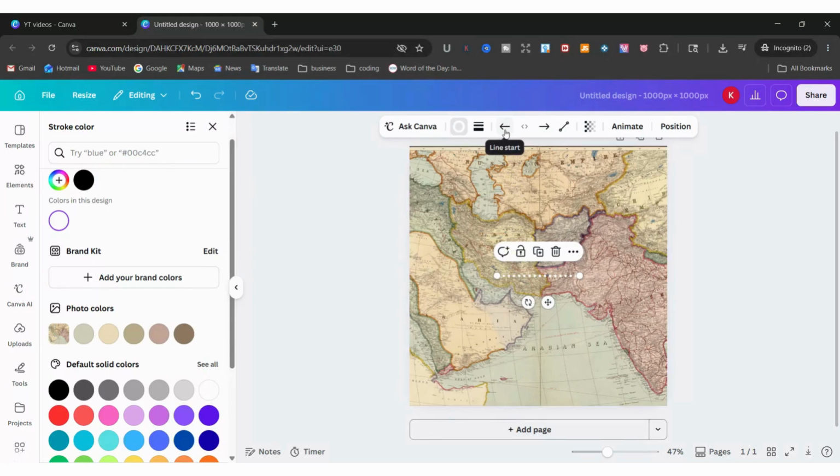So at the top, I can click on Line Start, and I can have this circle to indicate the start of the line. And if I go to the right, click on Line End, I can have this arrow to indicate the end of this line.